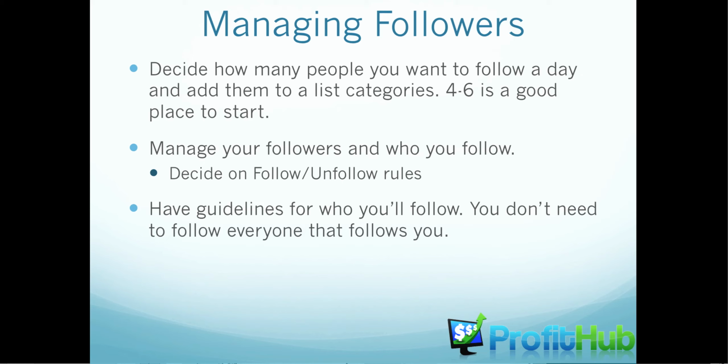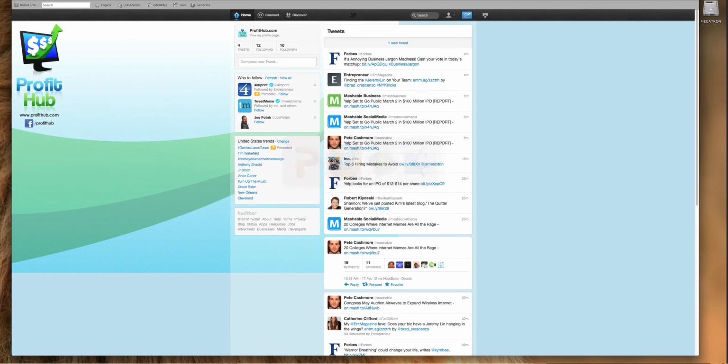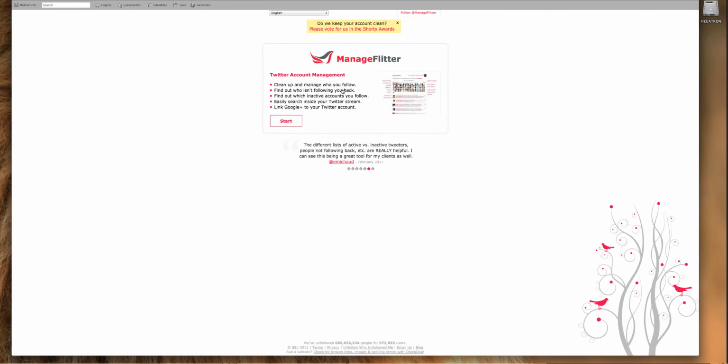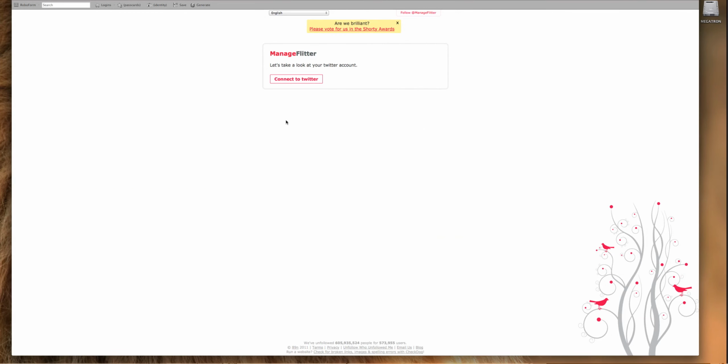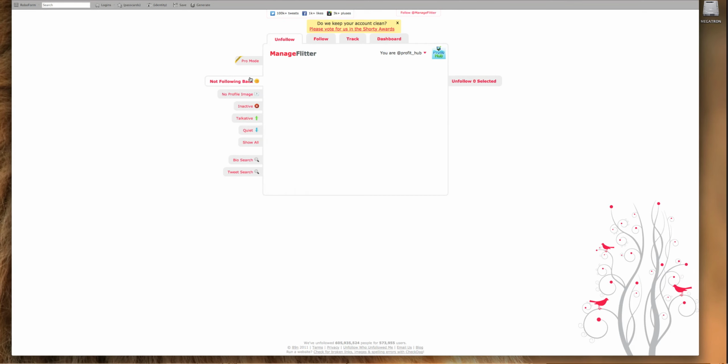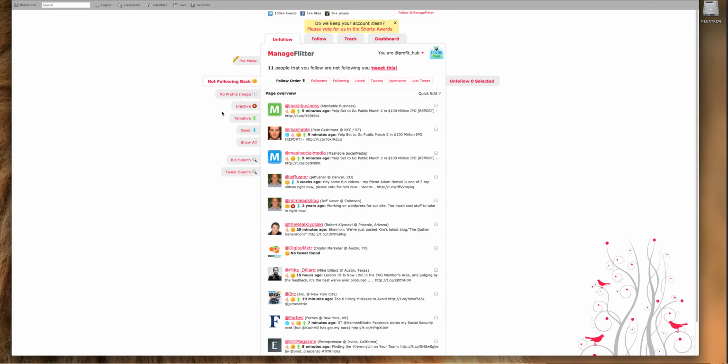A good way to keep track of your unfollows is Manage Flitter, and you can click Start, Connect to Twitter, and it'll bring up a list of everyone you follow who is not following you back. So once you log in, it's going to bring up a list of who's not following you back and give you a little insight into how active these people are.